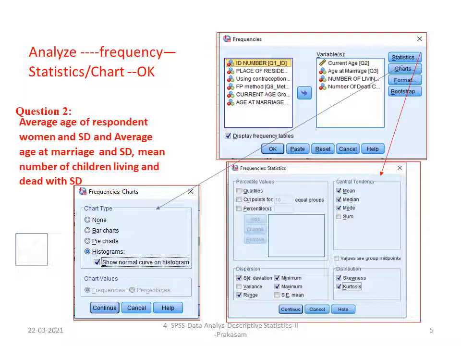Then SPSS will calculate directly and it will give the answer. We are interested in the mean, median, mode, as well as the standard deviation, range of the observations, maximum, minimum, skewness and kurtosis, which you have come across in earlier slides. Further, if you want to find out a chart, you can create a bar diagram or a pie diagram on the basis of the variables and the data set.